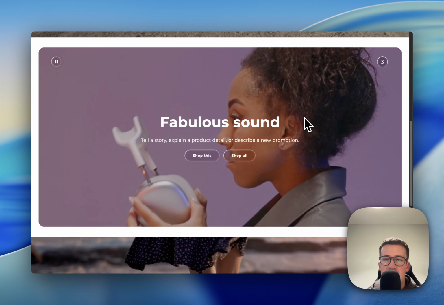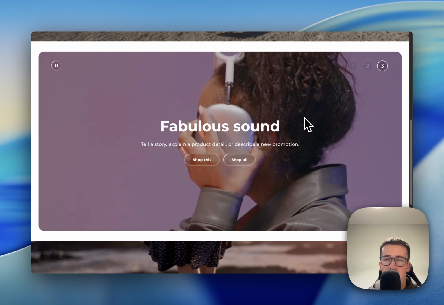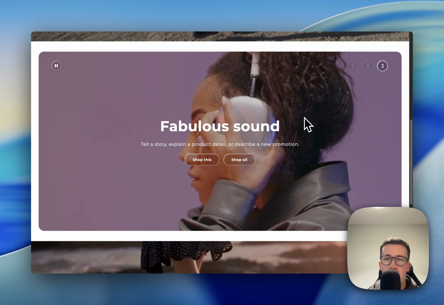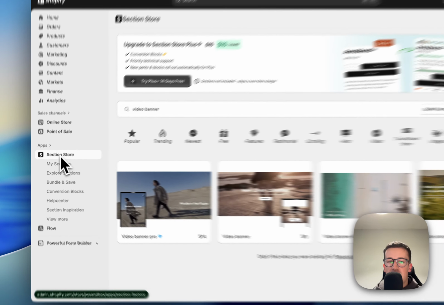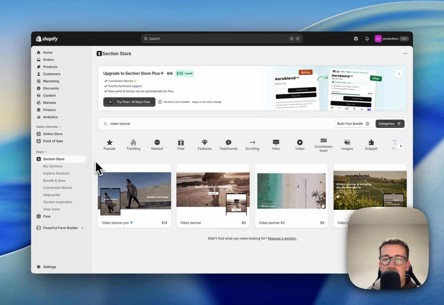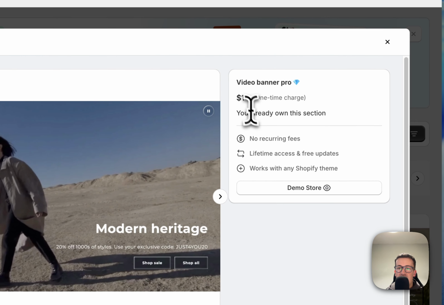This is the easiest way to get something like this with a really high quality styling plus the video banner into your Shopify theme, and it doesn't require writing any code or paying any app subscriptions, so let's get into it. So for this, we're going to be using the Section Store app. It's a component library of theme sections that plug into your existing Shopify theme. For this specifically, we're going to use Video Banner Pro.